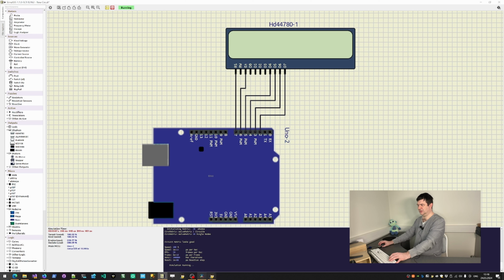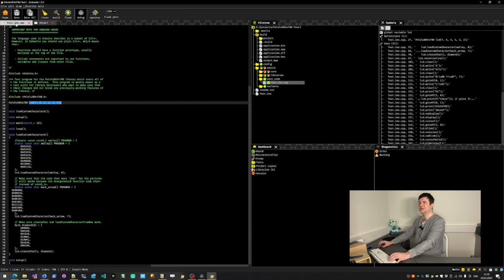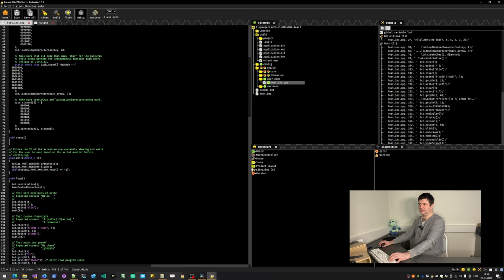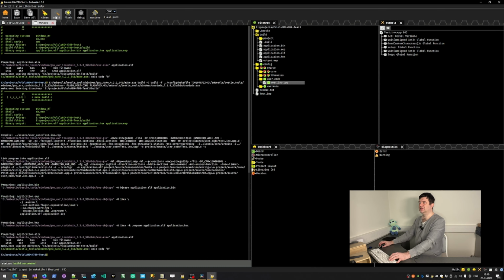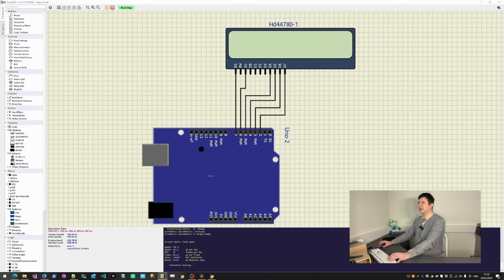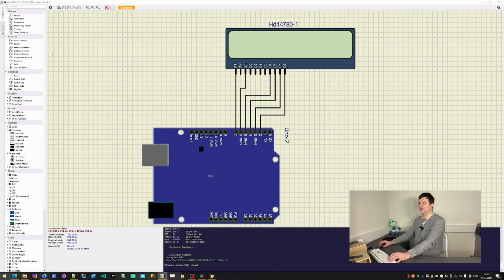That's normal. We have to go to Embeddedly IDE, go to test.cpp, and find this load custom characters. So I think it's not supported yet. So we have to save it, build again, and go to SimulIDE again, and mega load firmware, application hex, and then run. And now it is working.